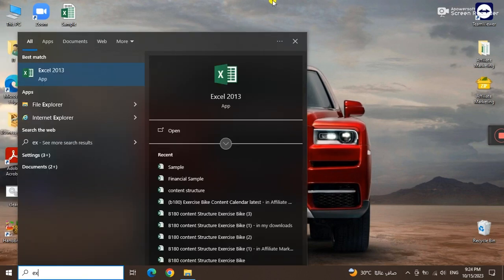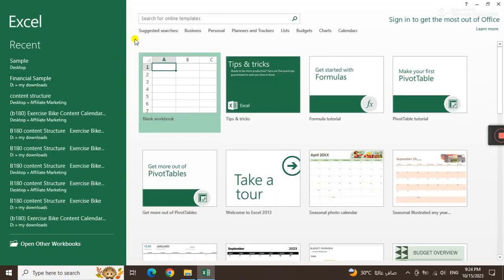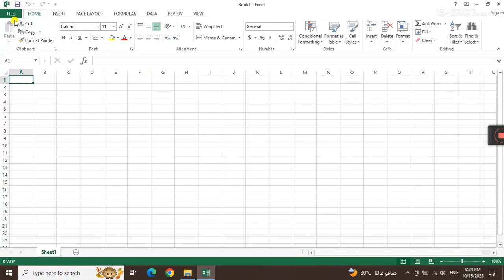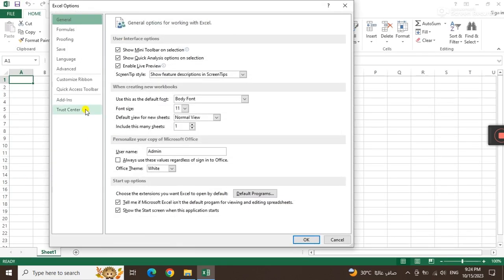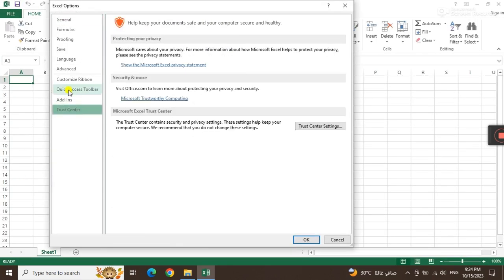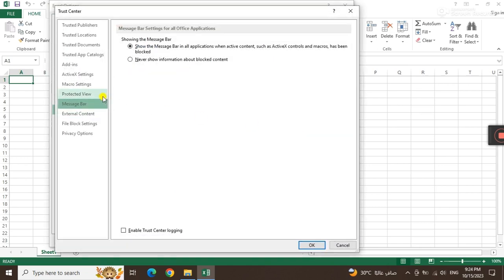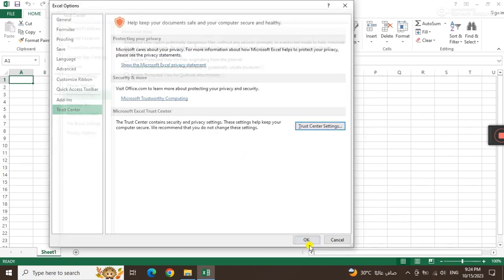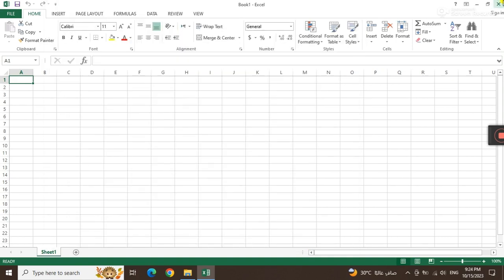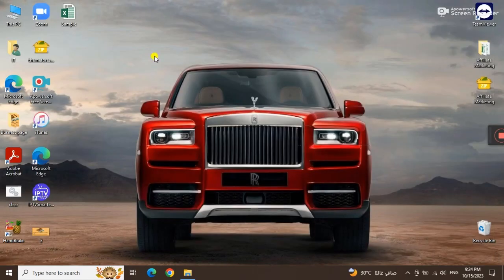I will type and search the Excel and open the Excel. Then go to the file tab, options, and press enter. Then go to the trust center settings, then go to the protected view and uncheck all of these and press OK and close the Excel and then reopen.